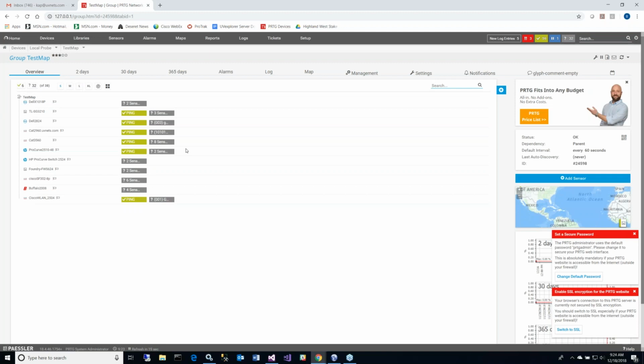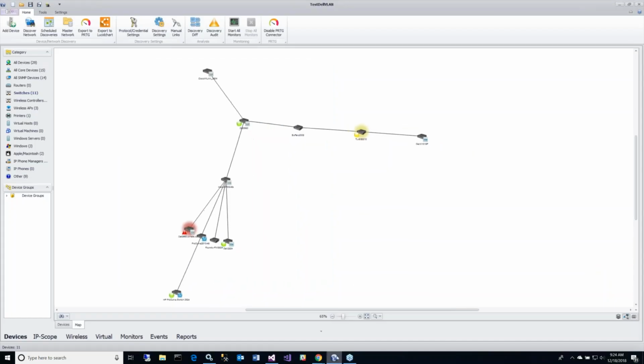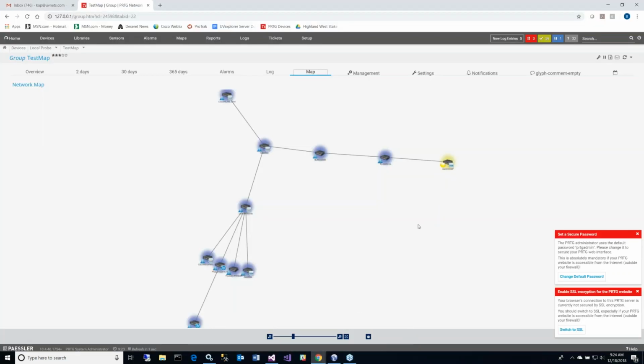And one of the great things about our plugin with PRTG is that, where do I see the visual aspect of this? And you can see here at the top, there's the notion of a map. And just like that, I automatically have the layout that I saw over here in UVexplorer. I have published that map inside the PRTG platform.